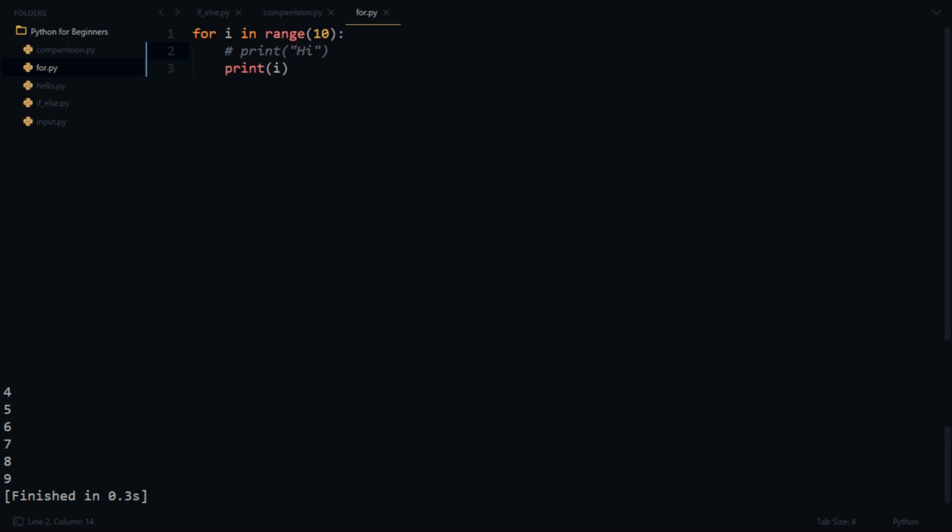But what if I want to start from 1? I can do that by passing the starting value over here. So the first parameter is the starting value, the second one is the ending value. If you don't have the starting one, if you have just one value, then it's going to take it as the ending one and take the starting one as 0. So let's run it. As you can see, this time it starts from 1.